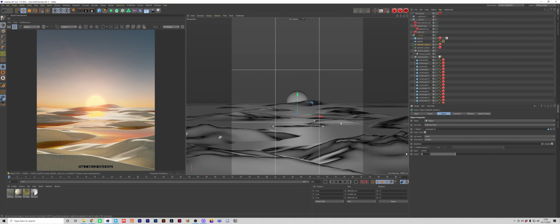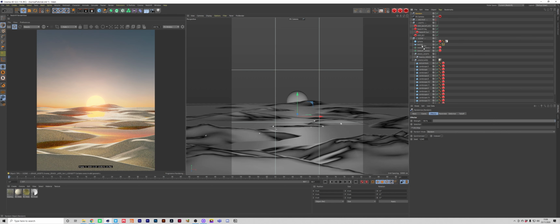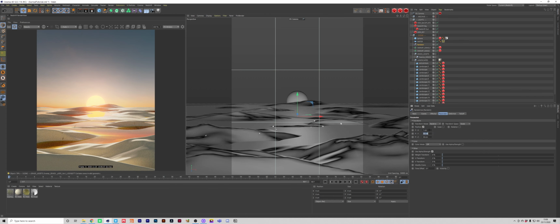Maybe 20 is not enough, so maybe we put it up to like 100. That's probably too much. Maybe I'm actually going to scale them down as well. And I want to add some random to the matrix as well, because otherwise they're all going to be the same. Randomize these by about 10 centimeters each.